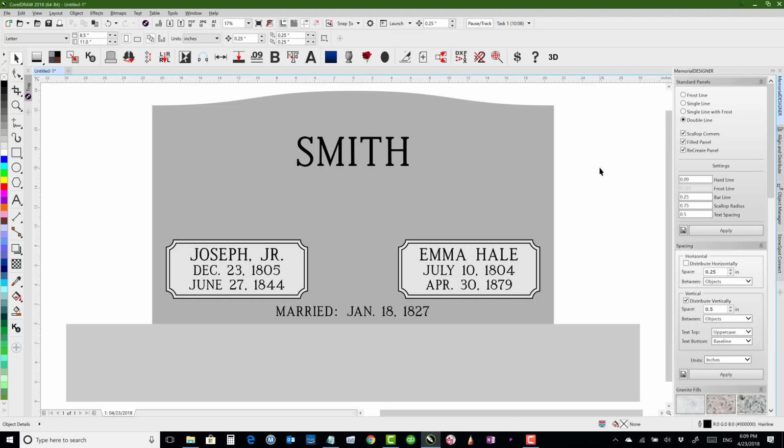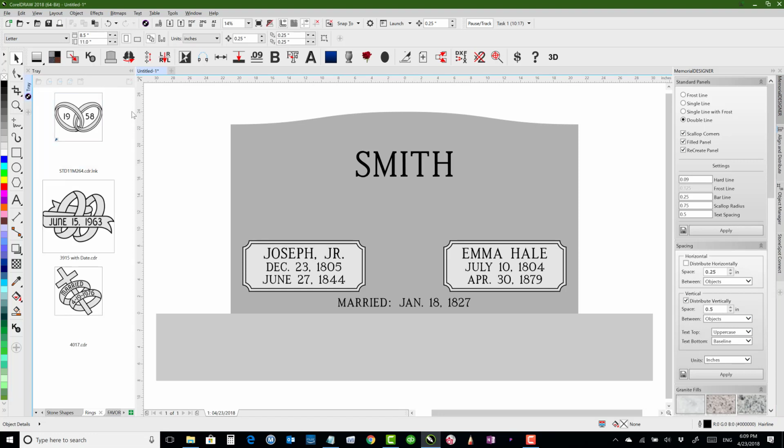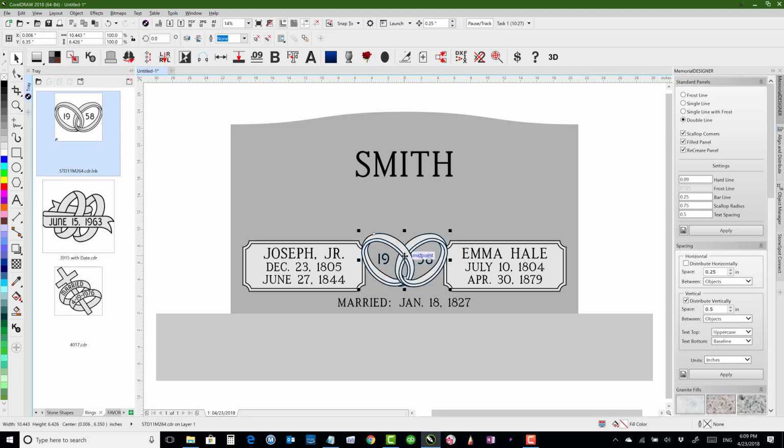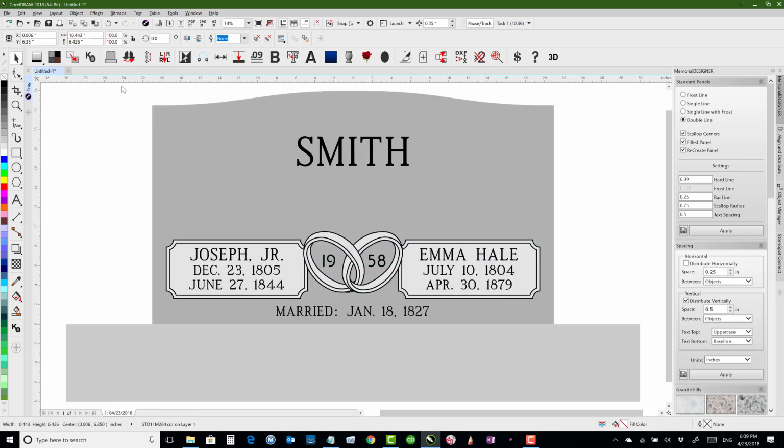We'll go ahead and bring in some clip art, maybe some wedding rings for the marriage date. So I'm going to show a use for the tray. If there's something that you use over and over again, that's a good use for the tray, just to save things that you use a lot in here. So I've got some rings that I use a lot, so I'll just click and drag that over. And then I don't need to have the tray open anymore, so I will go ahead and shrink that back down.